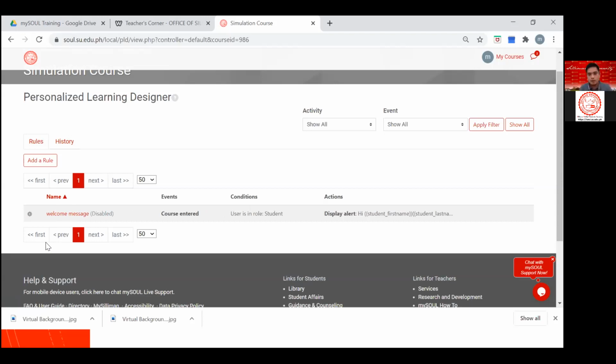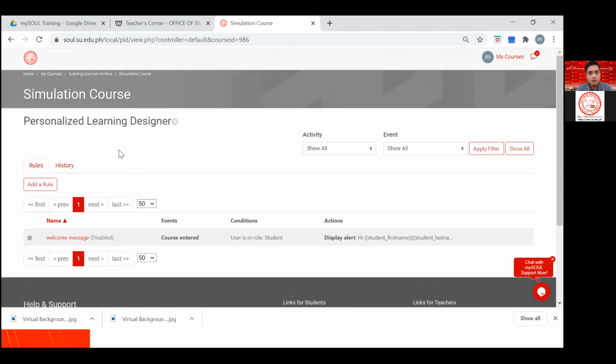So can you create a PLD with multiple conditions, with multiple actions? Yes, you can. So in our next example, I will show you how to create a PLD with multiple conditions and then with multiple actions, right? So I will go back to the course page.